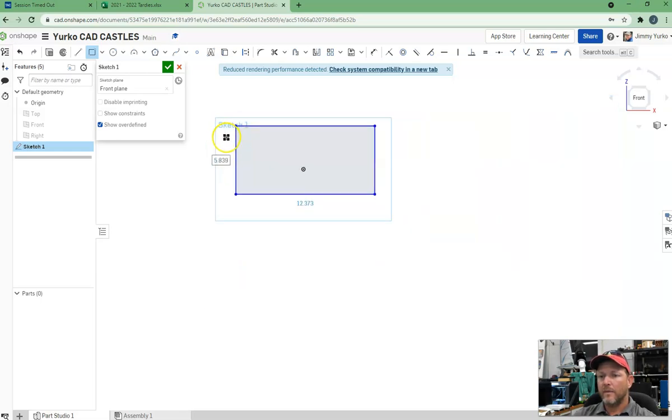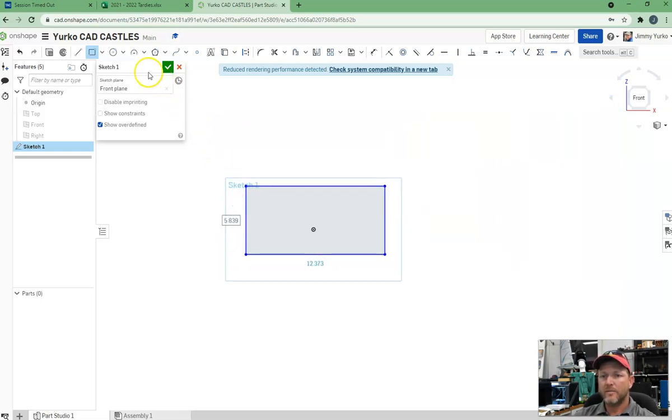And that's all there is to it to get started. So if I want to give this sketch a name, I can. So I'm going to call it main.